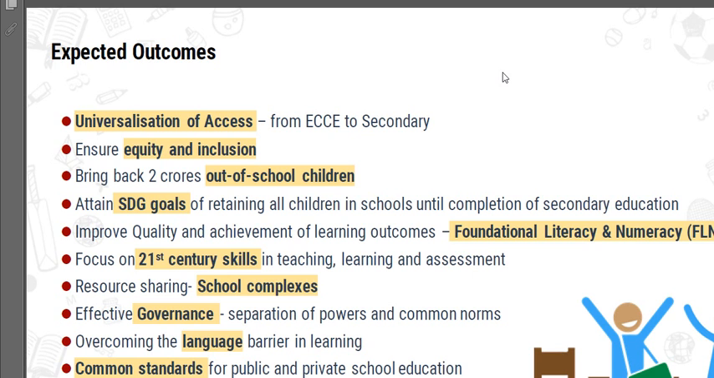Next is about expected outcomes. Universalization of access from ECCE to secondary, ensuring equality and inclusion. Bring back out of school children. Attain SDG goals of retaining all children in schools until completion of secondary education. Improve quality and achievement of learning outcomes. Foundational literacy and numeracy. Focus on 21st century skills in teaching, learning and assessment. Resource sharing, school complexes. Effective governance, separation of powers and common norms. Overcoming the language barrier in learning. Common standards for public and private school education.